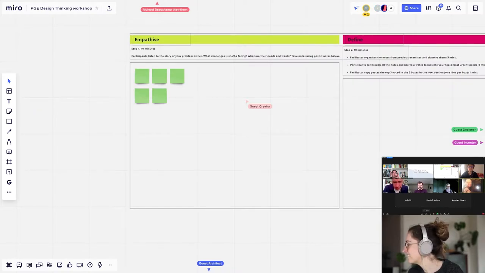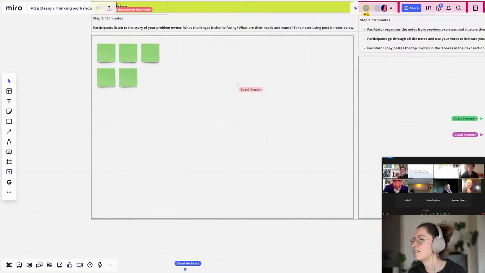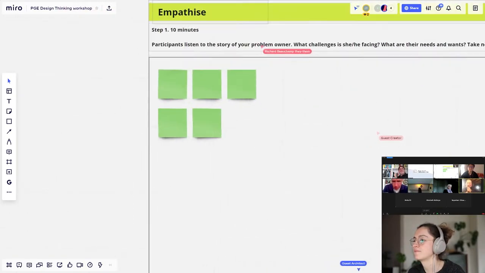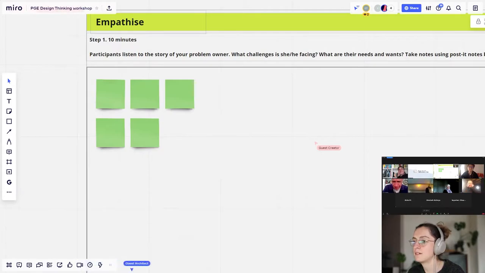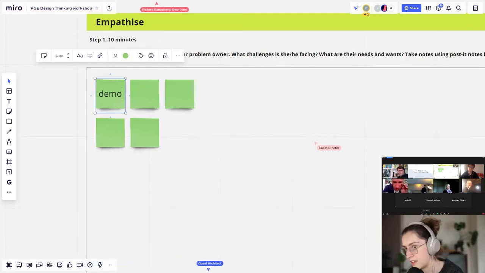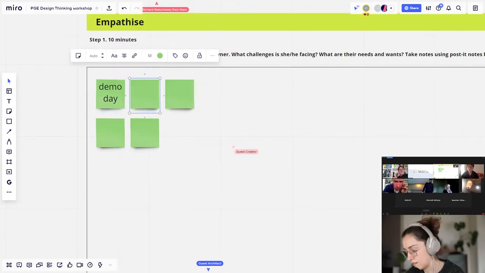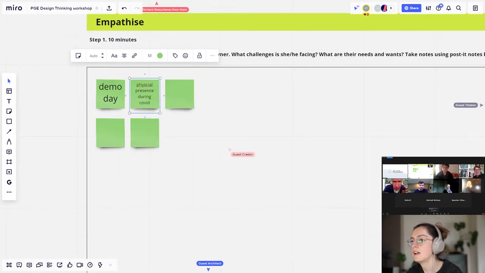This is also good. I maybe have an idea. Because our challenge is really that our main product is people physically coming to Spain, which is not possible during COVID. Okay. Then you have another project. I'm going to write down challenge one, demo day. Physical presence during COVID. Anybody else?